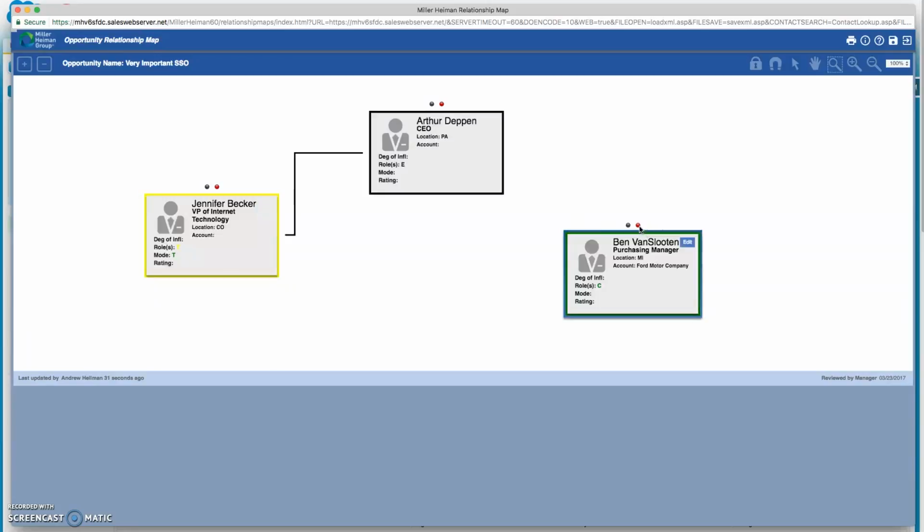The red arrow allows me to show where some buying influences have influence over others. In this case, we're saying that Ben, who is my coach, has influence over both Arthur and Jennifer in their decision-making process. If I need to remove any of those black lines or red arrows, you'll notice that if I just drag that dot into nothing, it will remove the line.